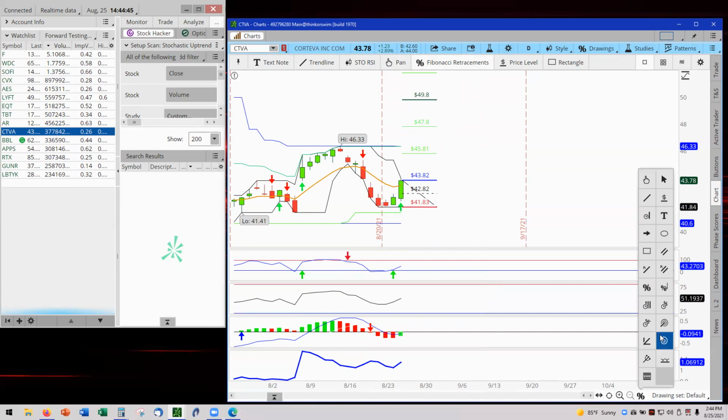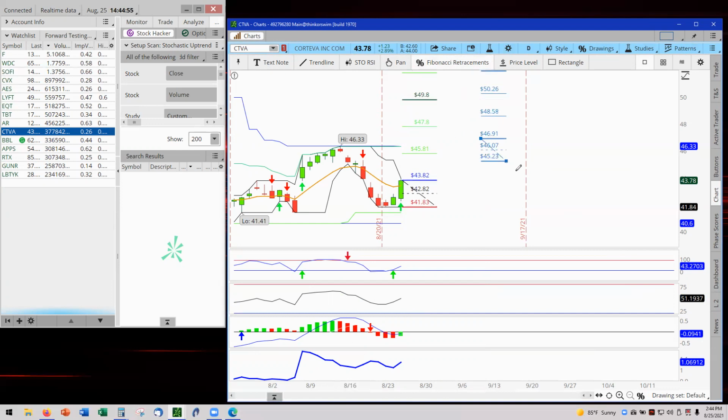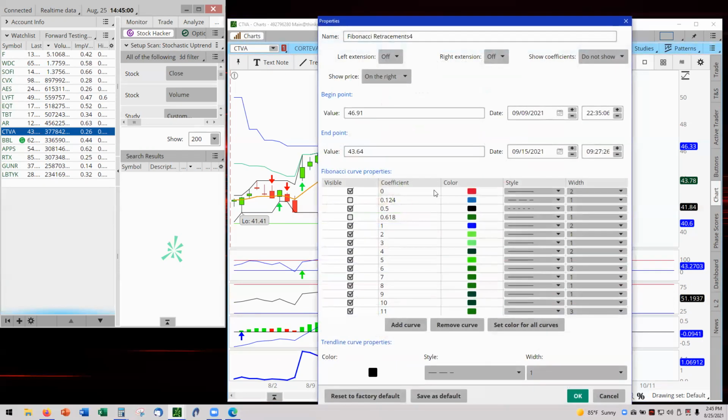You've got to go to Fibonacci retracement, which is that one there. You click this here, and when you get it on screen, you draw it on screen as such, and then you right click and hit edit properties. Now you have it, and now you can see how I set this up. So look at this very carefully.